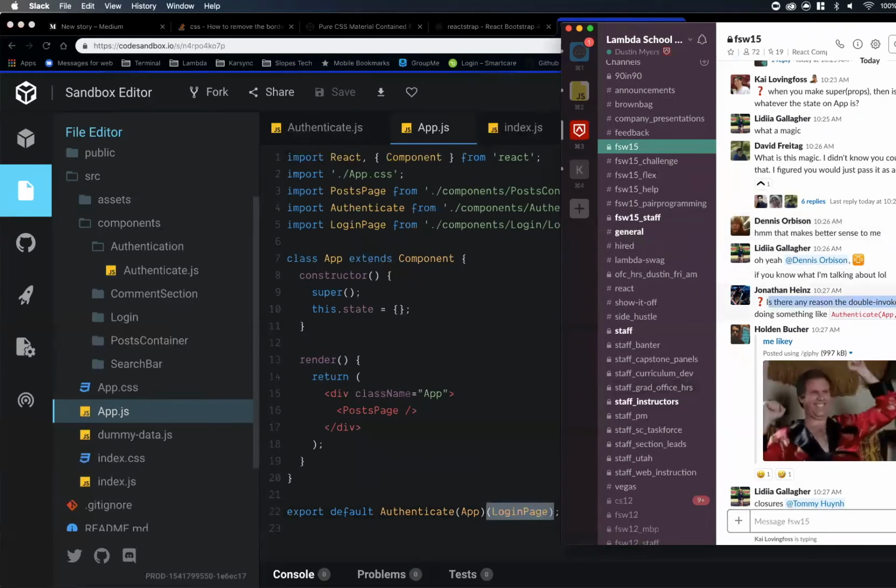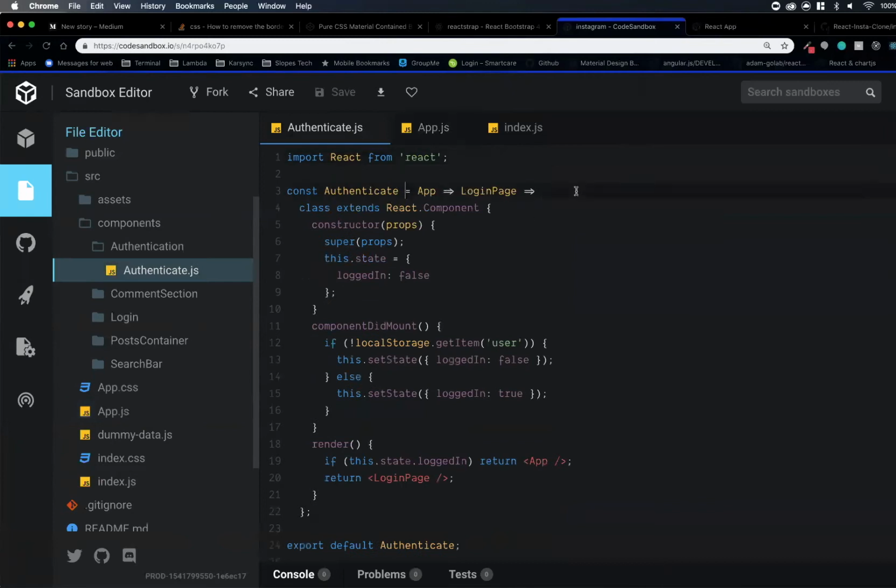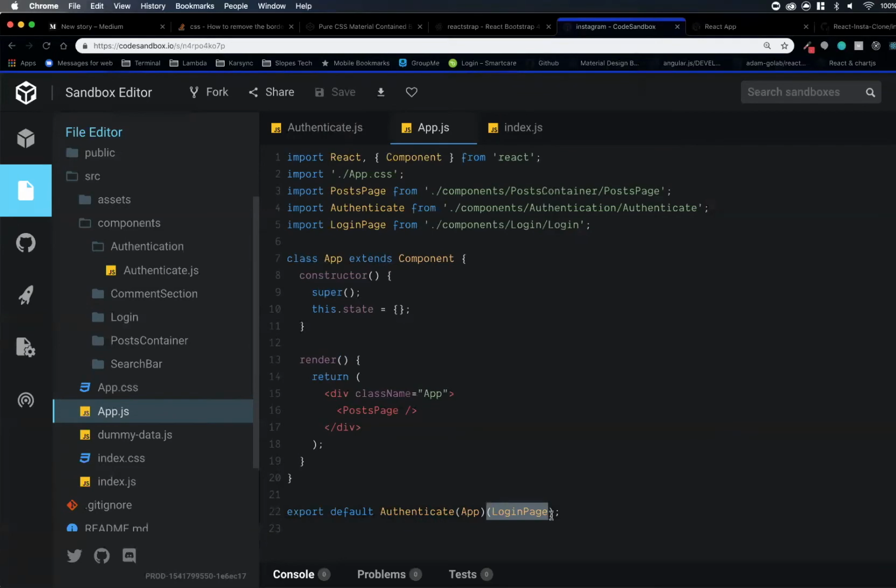Is there any reason to double invoke method is better than just doing something like... That's a good question. Mostly that, I don't know. I don't know why we don't do this. But most HOCs you see are set up like this. Maybe because once you're at the point that you're writing this kind of code, you just think it's cooler because you can do it, and so you do this. Haha. I have no good answer for you.